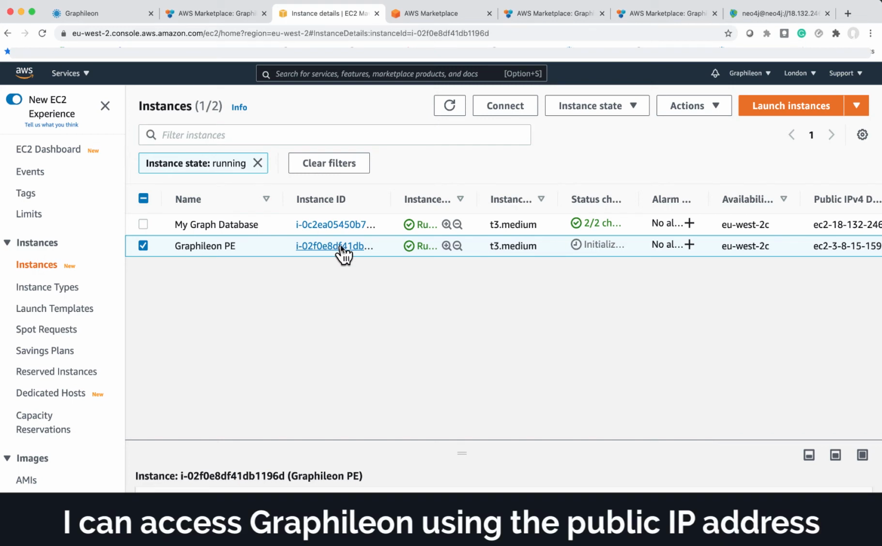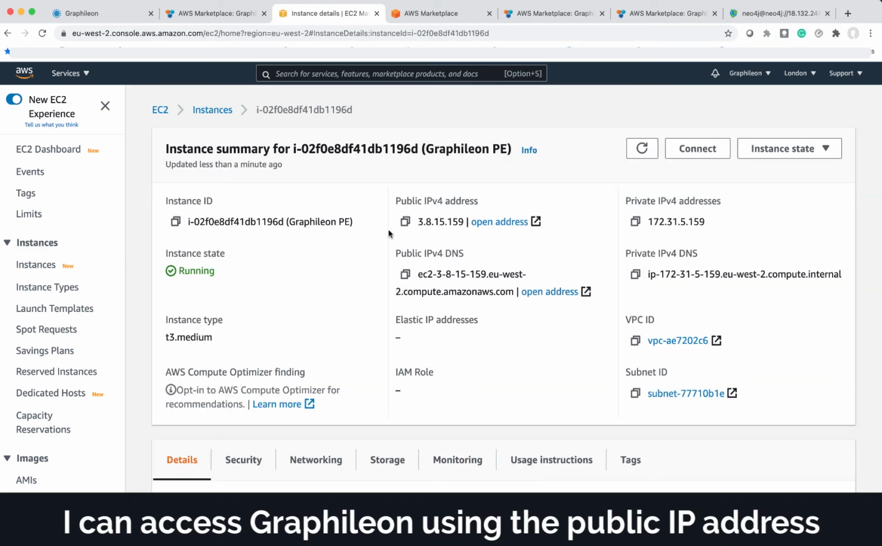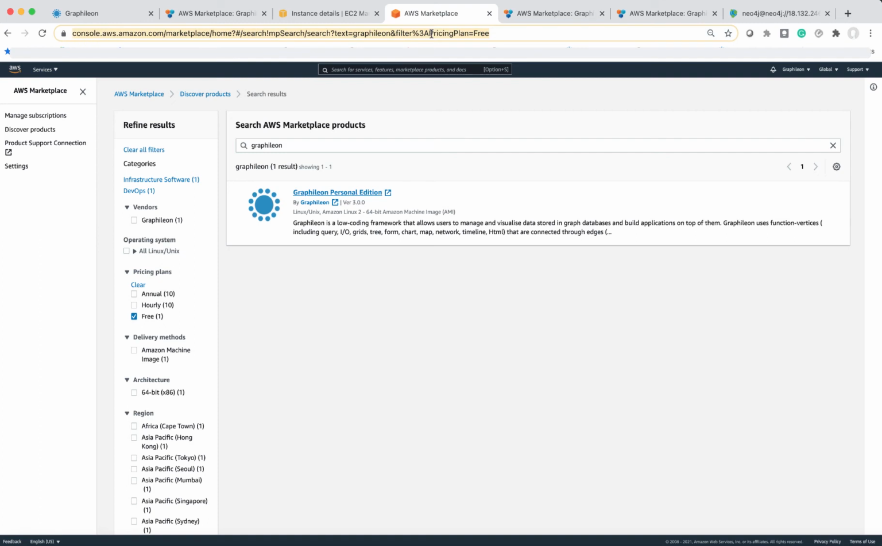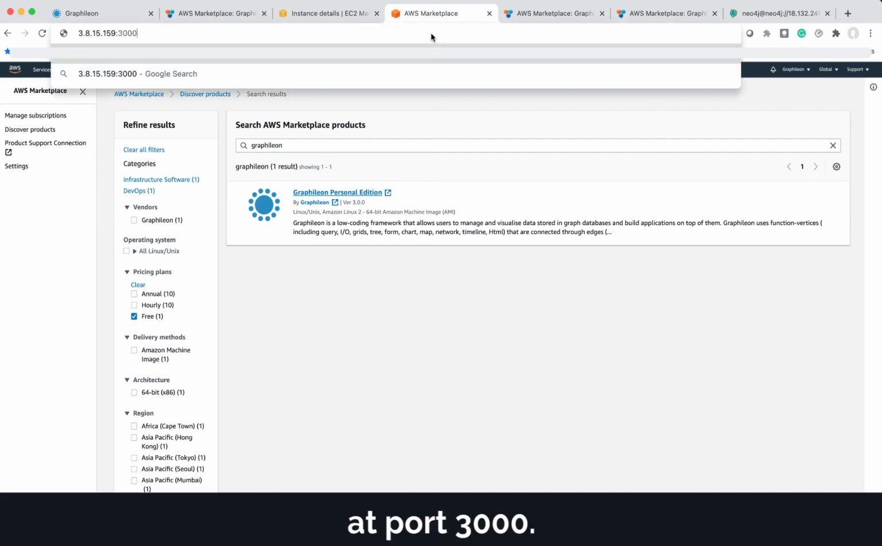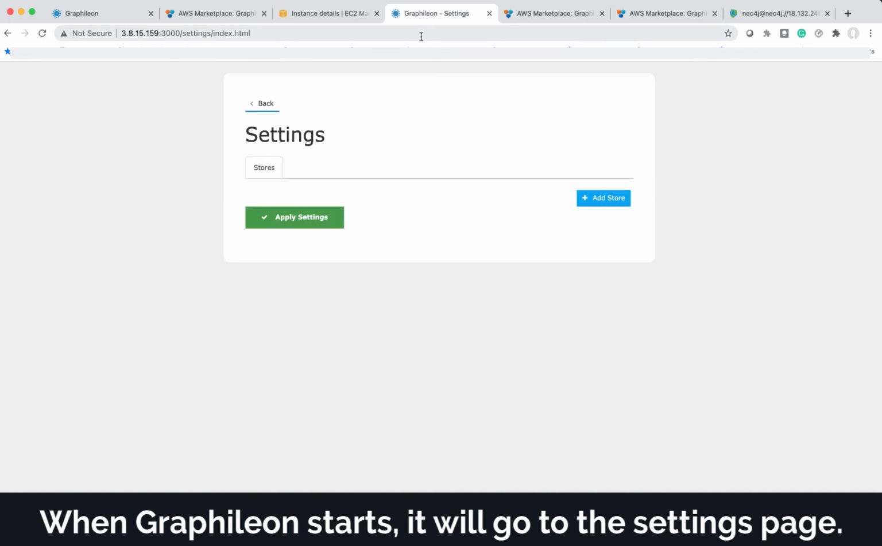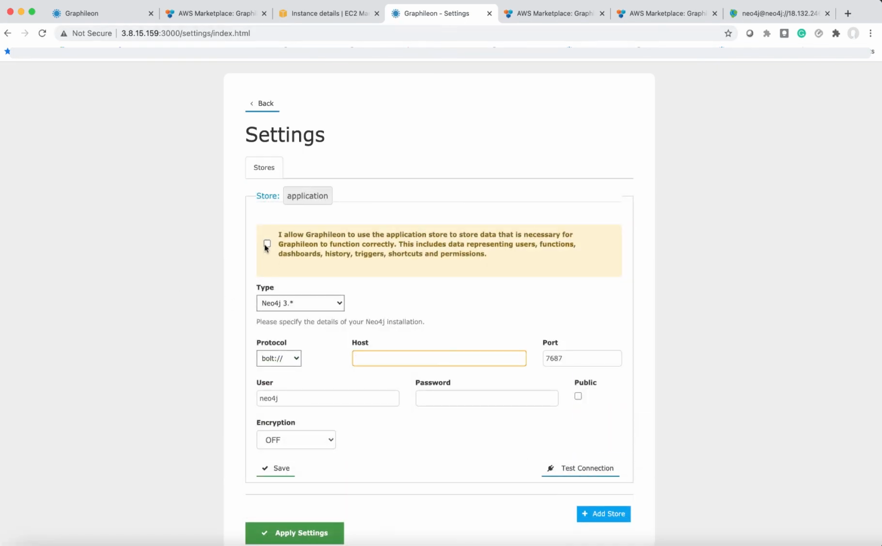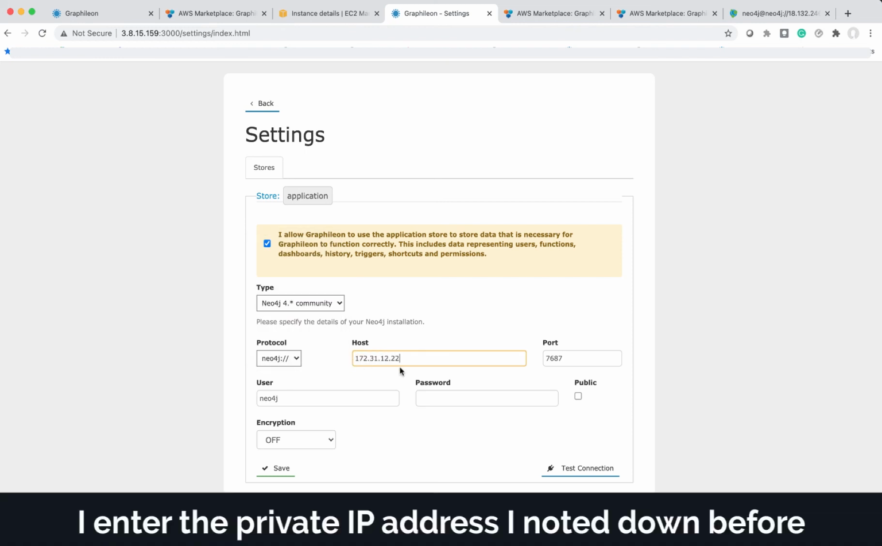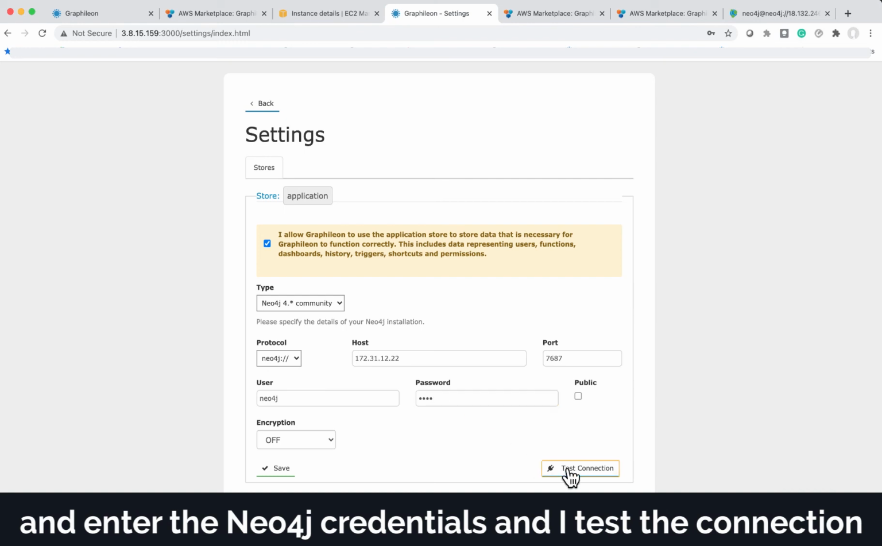Now I can access Graphileon using the public IP address at port 3000. When Graphileon starts, it will go to the settings page. I authorize Graphileon to write, select the store, enter my private IP address, the credentials, and test the connection.